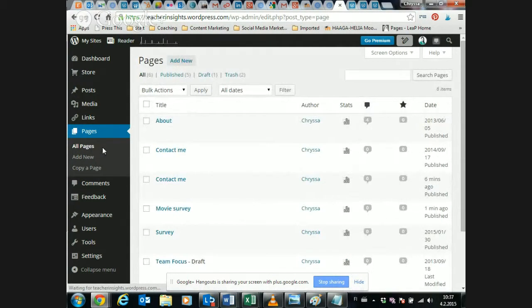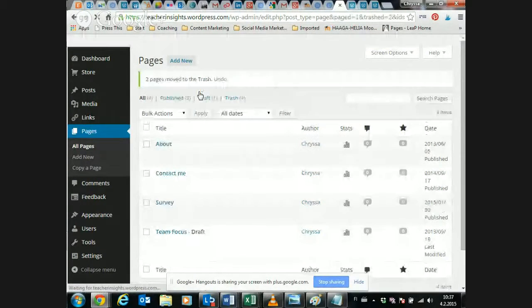Let's go back into pages and delete now this movie survey and contact me. When you want to delete pages, you can go here to pages. You can see them all. You can tick here the right page. These are the ones that we just created 6 minutes ago and 1 minute ago. And here from the bulk actions, you click the drop-down menu, move to trash, and apply. So now they're deleted.